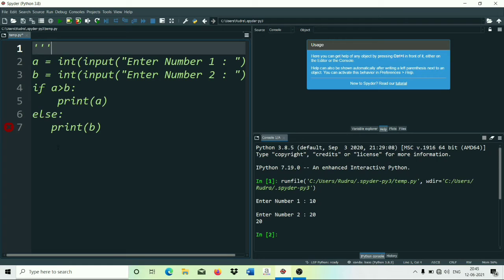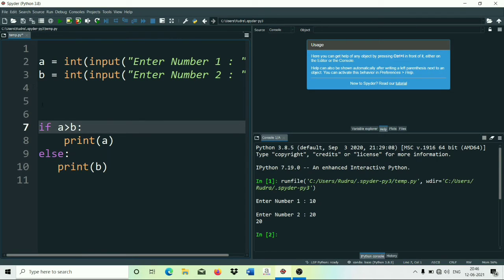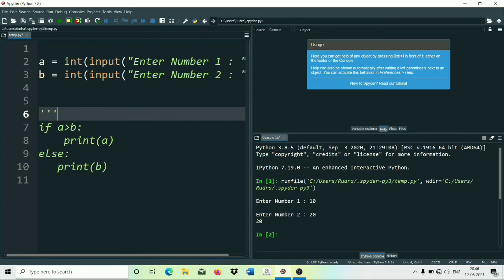Let me write this in a comment. Let me take this program in a comment. Now let me show you. Let me keep this just in a comment. So there are two inputs, a and b.